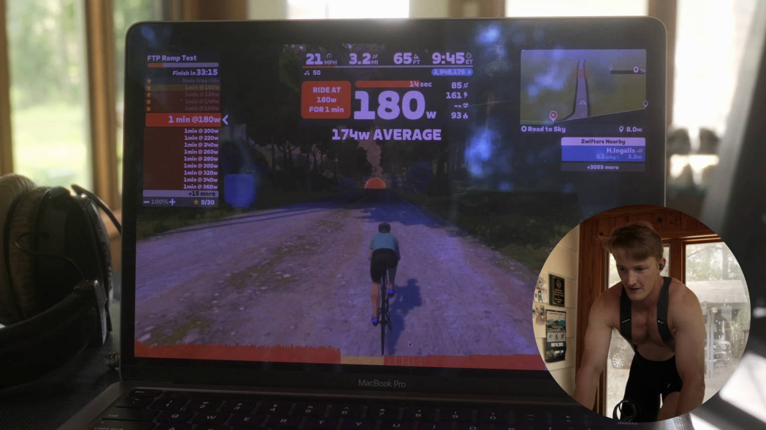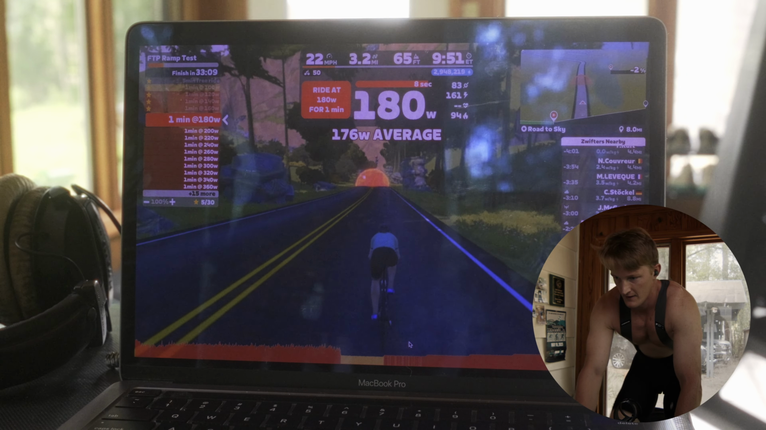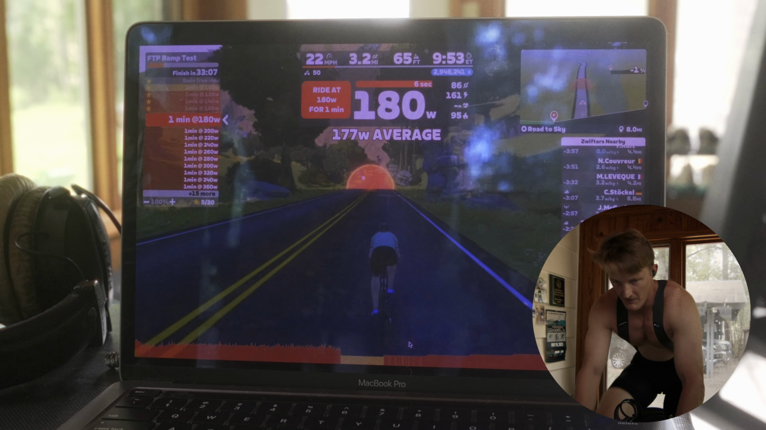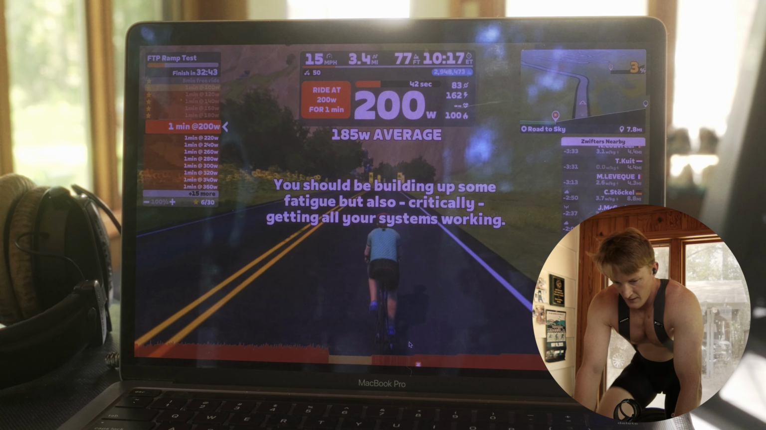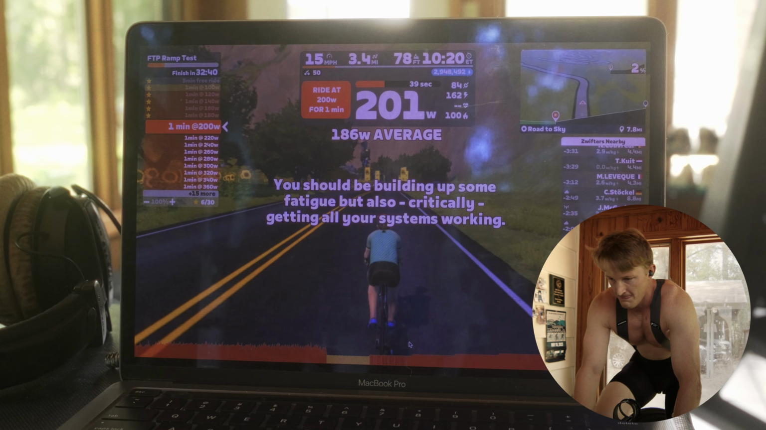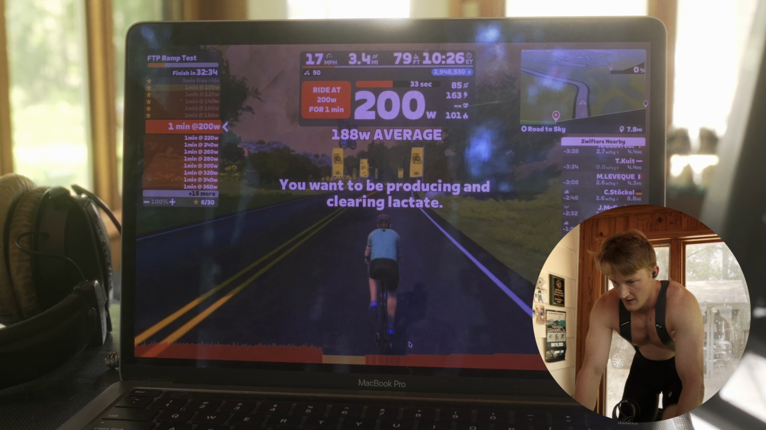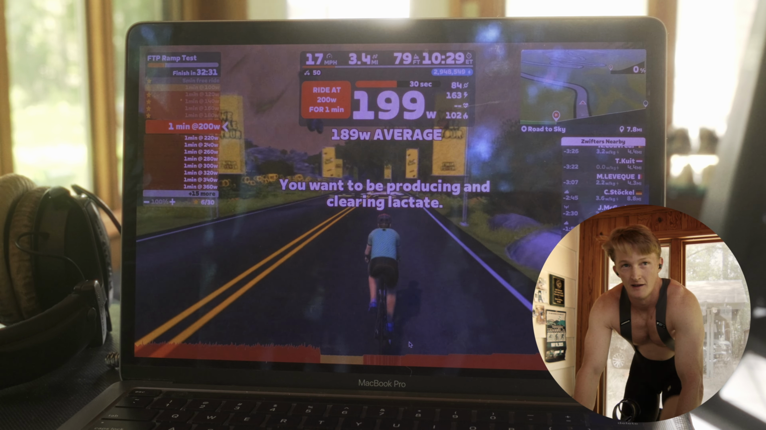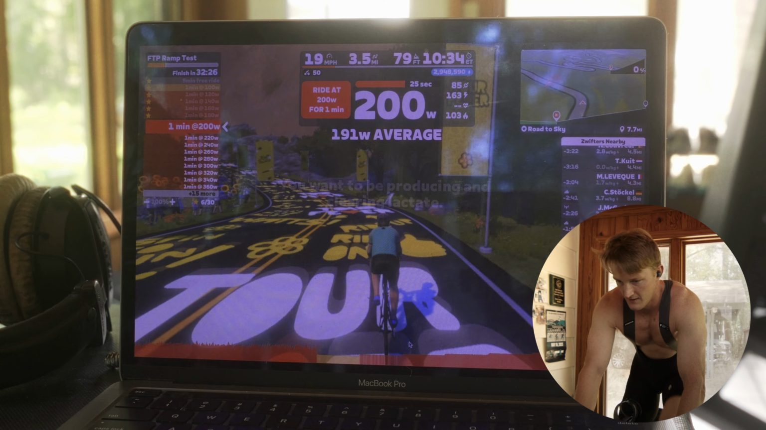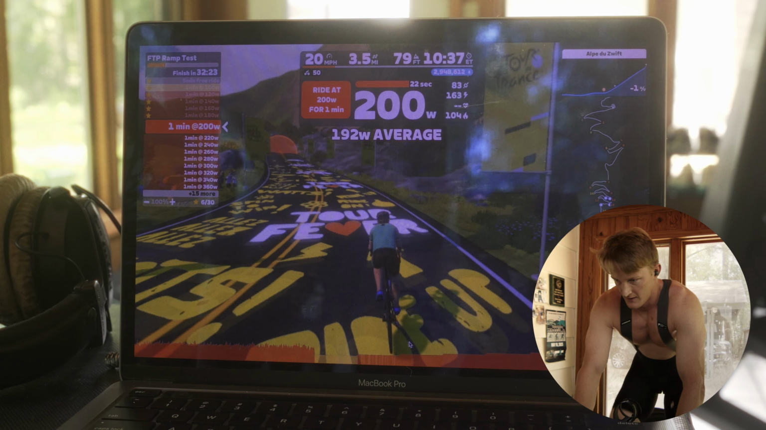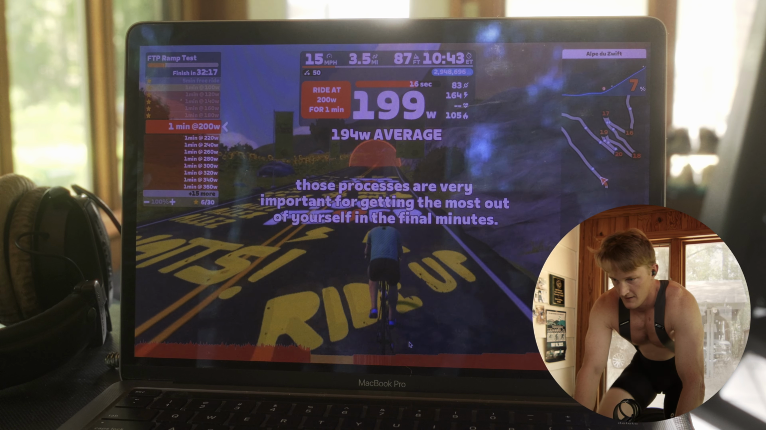Zwift will give you little prompts. They're actually pretty helpful. Just gotta stay mentally locked in. Feeling pretty warm now. I think the first time I tested my FTP, it was like 240, 250. So slowly rising.